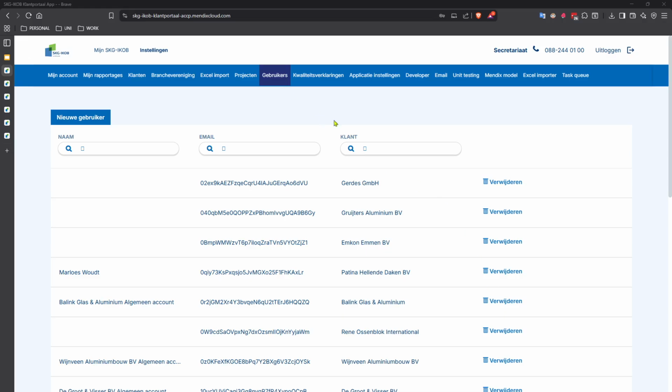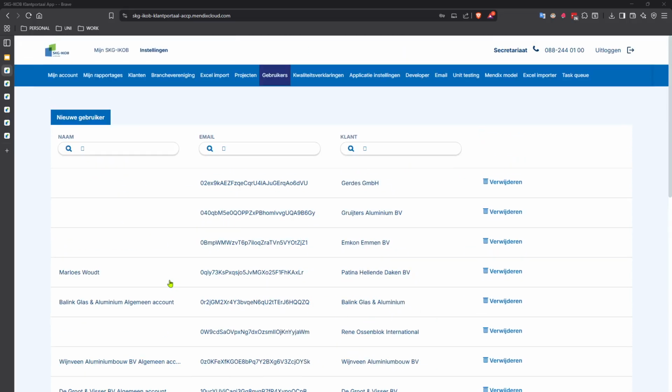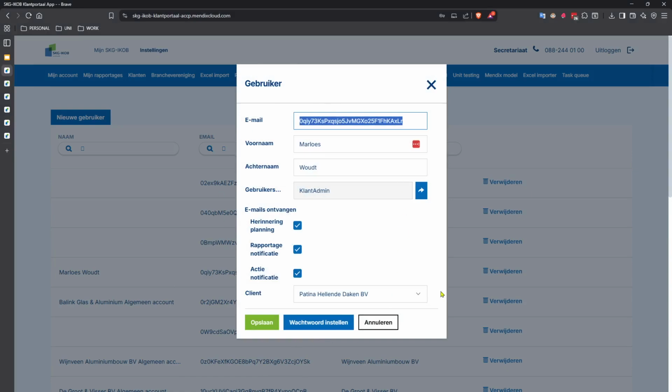We are here in the list of gebruikers, and we see here that if we open one of them up, we see now in this list there is a new actie notificatie checkbox. And basically, if this checkbox is ticked, then this means that this user will be receiving emails about actions. And if this checkbox is not ticked, then the user will not be receiving emails about actions.